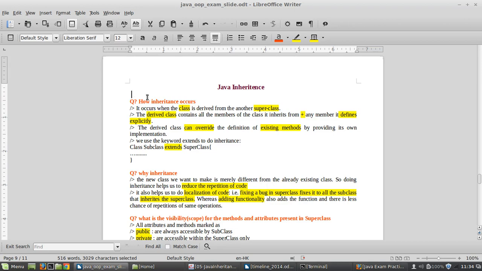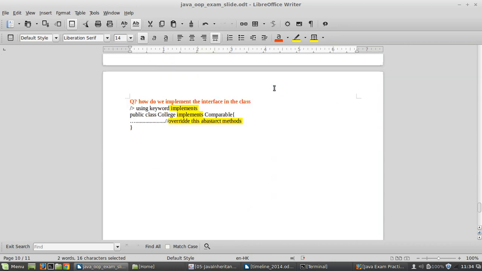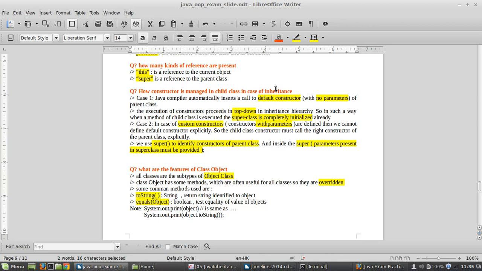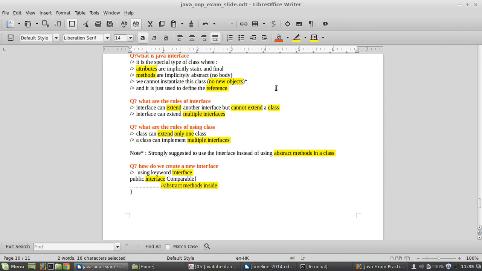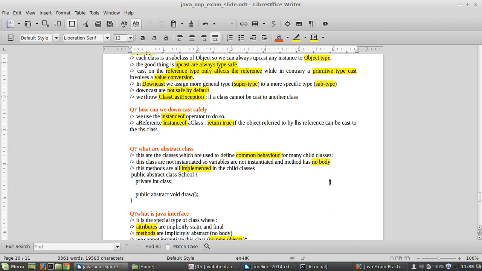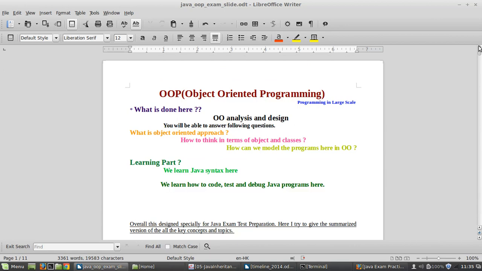So overall, this was the summary of all the abstract information that is common to all the students. This was all about Java inheritance and something more about the interface, and many more such things like casting.